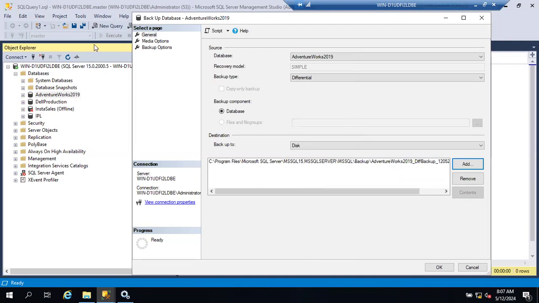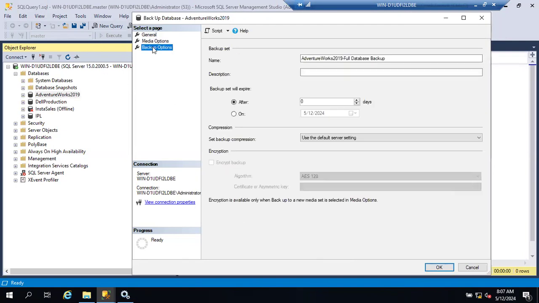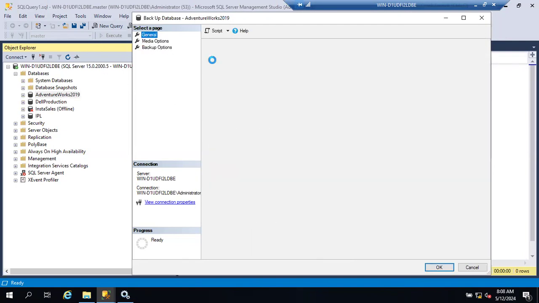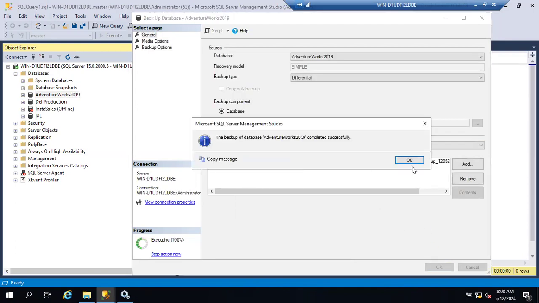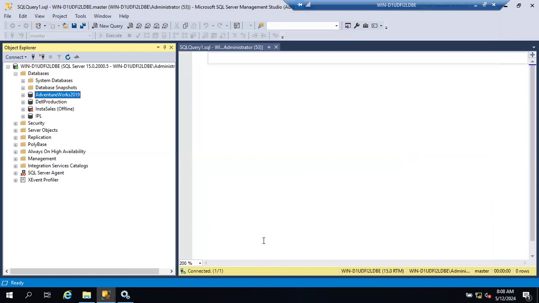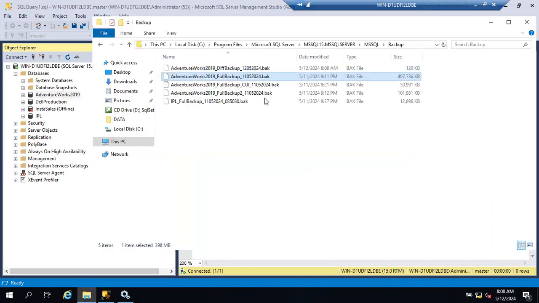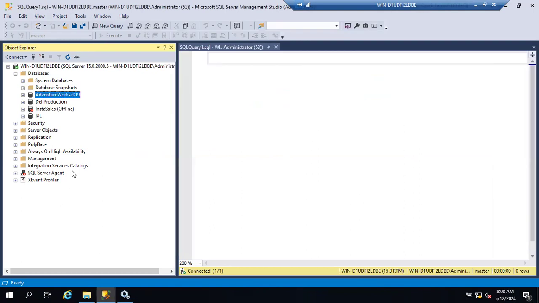Whatever extension you want, you can give it. Same options as yesterday, whatever we discussed, will be there, so you can ignore those as we have already discussed, and just click OK. In this way, you can take the differential backup. If you go and check here, where is the differential backup? You can see here, this is your differential backup. Okay, guys, how to take differential backup, is it clear?